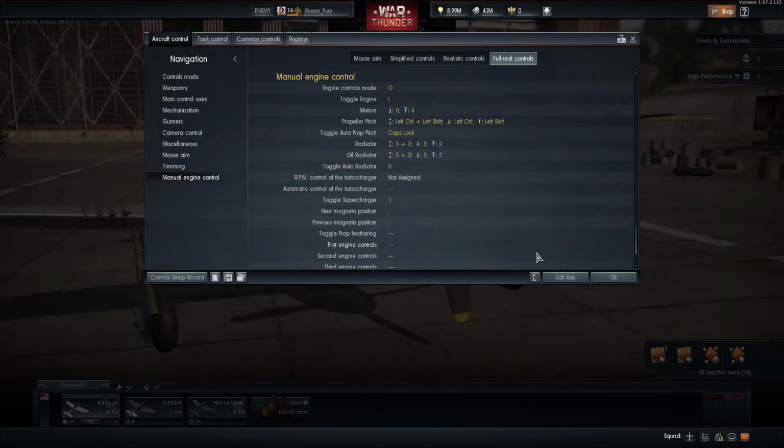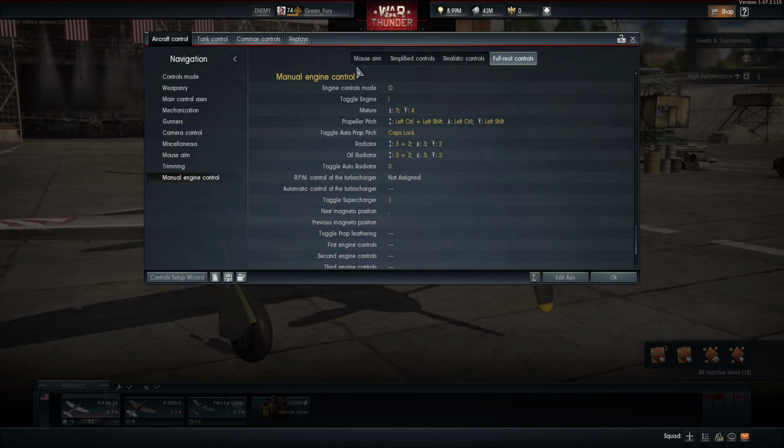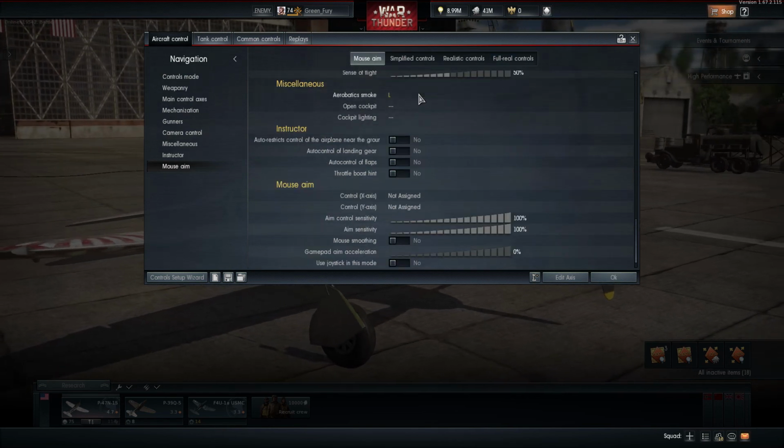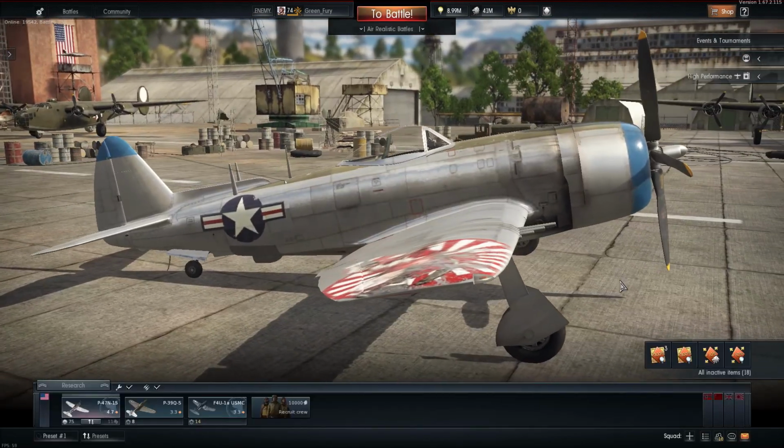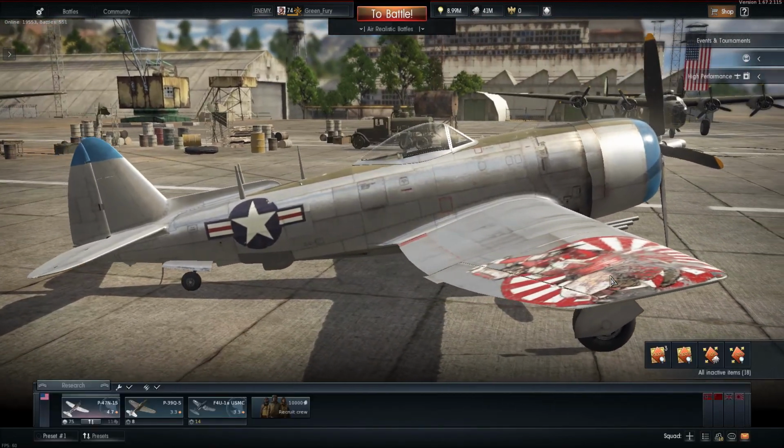Now, instead of clicking OK, what you do is you click mouse aim, and then you click OK. Now you're set. Alright guys, thanks.